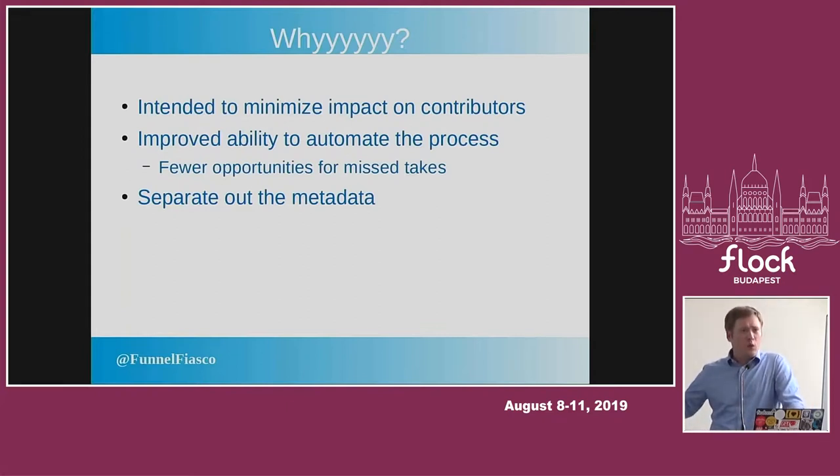But yeah, I want it to be something where, if you're a change owner, you don't really notice that much difference. And I really want to automate things because I'm going to have fewer missed tasks. I can do things faster and spend more time doing other things in Fedora. And part of that is by separating out metadata. We shouldn't be parsing the wiki text to get people's email addresses. We can just say, here's the field where you enter your email address. Here's the field where you say this is a self-contained change or this is a system-wide change. You can treat them separately and operate on them separately.